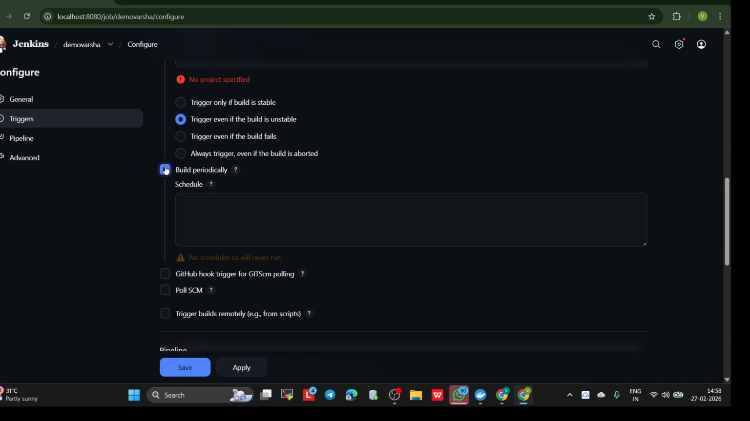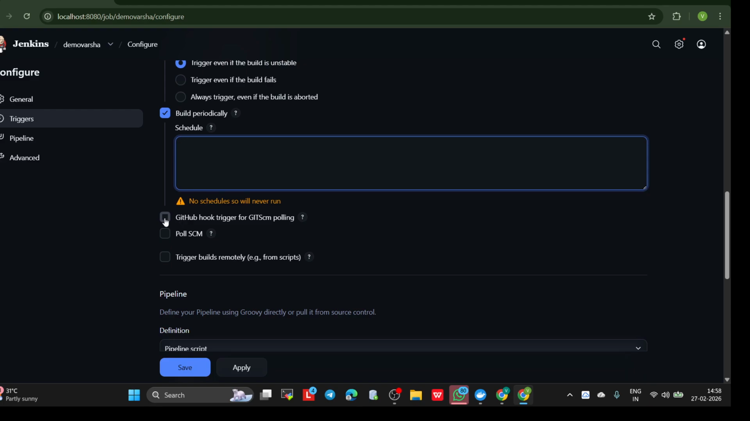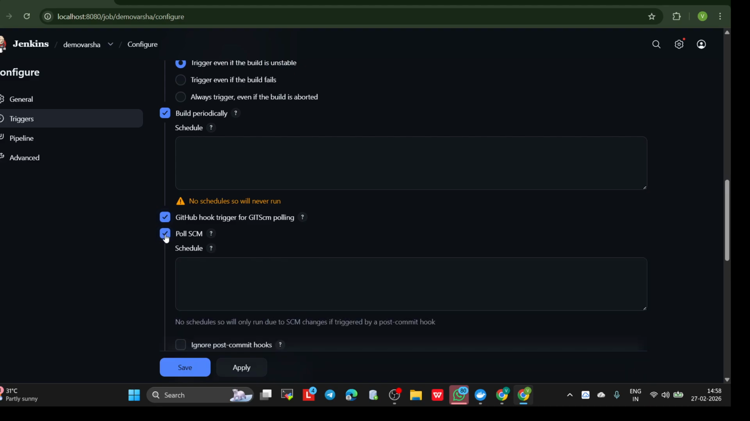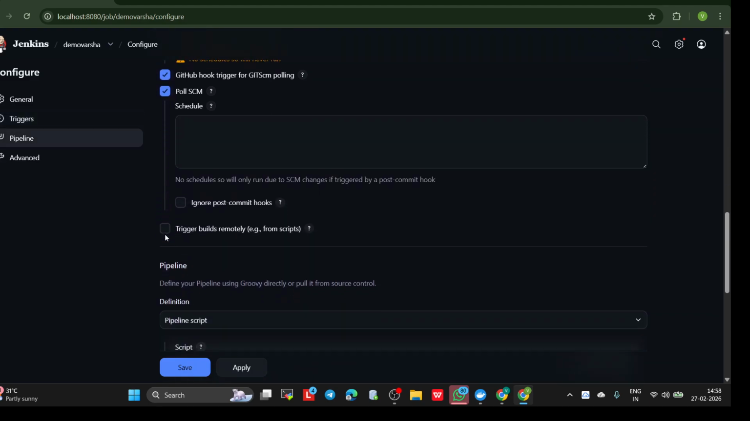Now build periodically, so you can schedule your builds as well. GitHub hook trigger for Git poll SCM you can set. So all these things you can set.